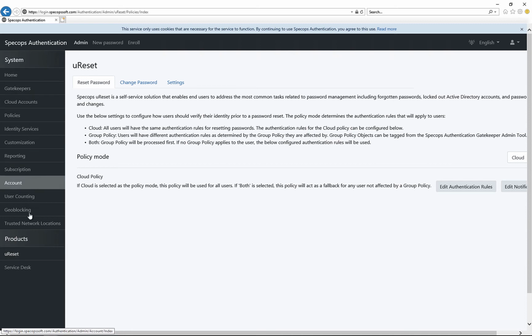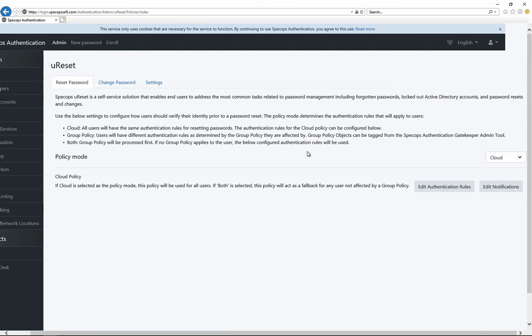So all of this up here, this is technically SpecOps authentication. The two components kind of mix. uReset is kind of a product of the SpecOps authentication umbrella, from what I gather. And here in uReset is where you can configure a lot of interesting things just specific to uReset.